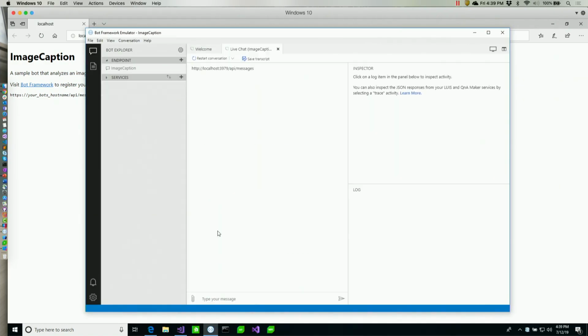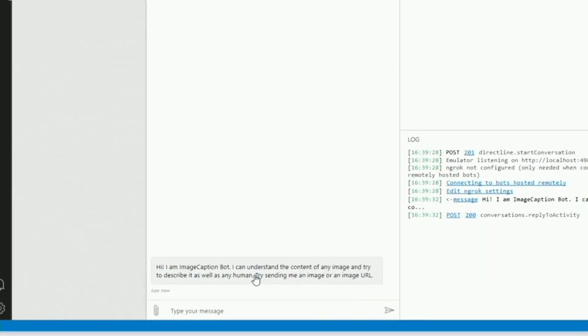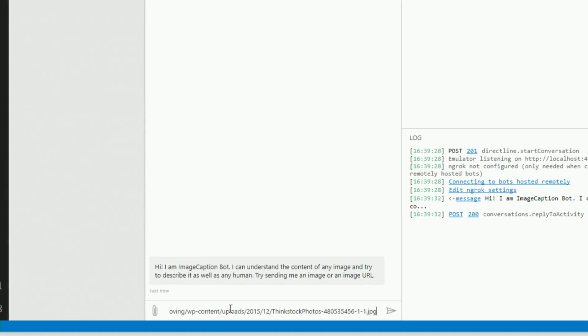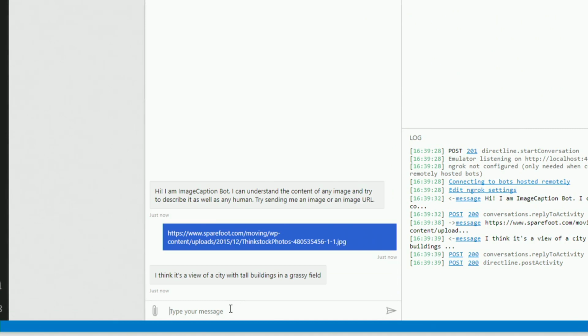Let's look at the image caption. So this is a bot where you literally give it an image, either a file or a URL, and it's going to try to make sense of it. So let's type in that URL, which is an image of Houston. Yeah, it's not very smart. It's a view of a city.